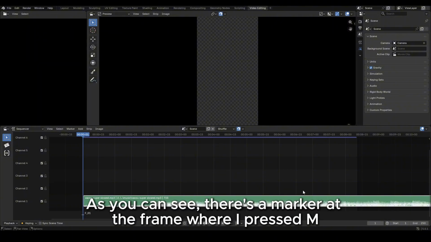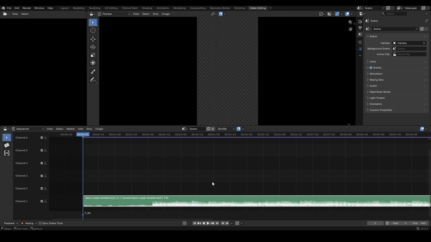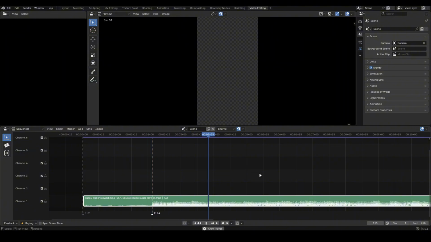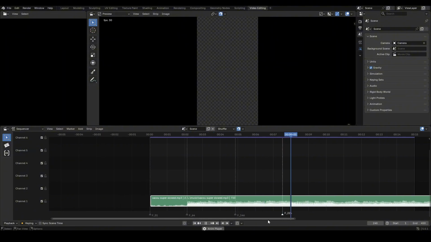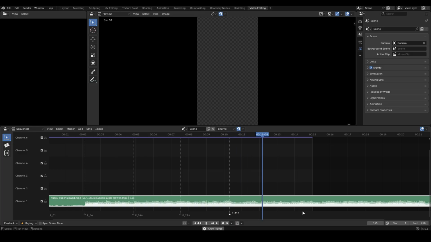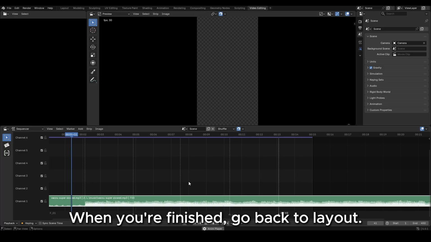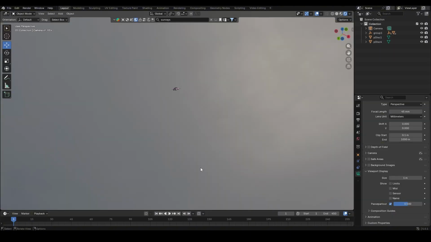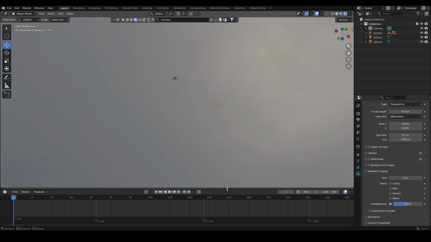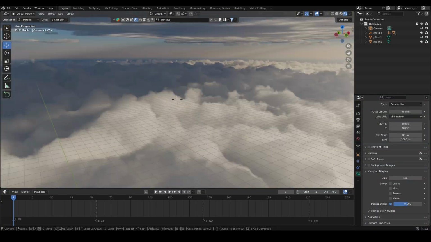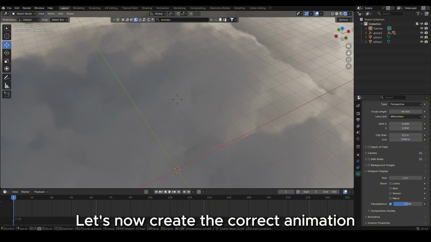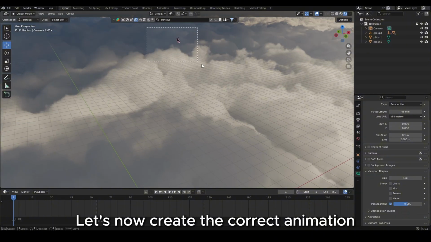As you can see, there's a marker at that frame where I pressed M. In the bottom right corner, you can increase the number of frames to make your video longer. When you're finished, go back to layout. Let's now create the car animation.